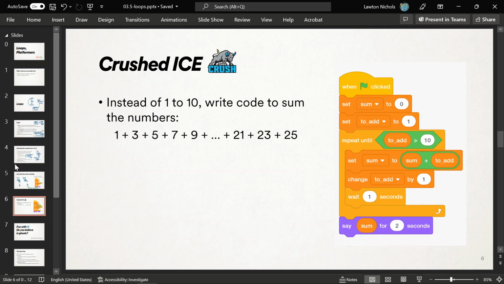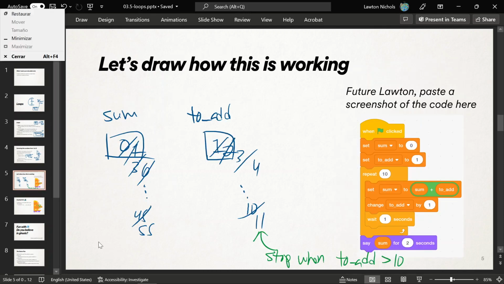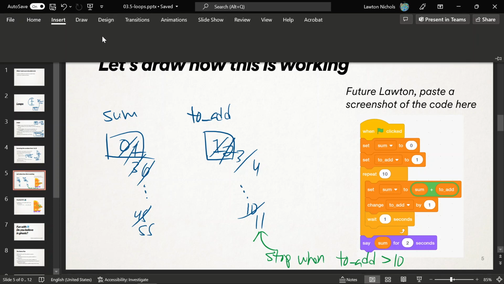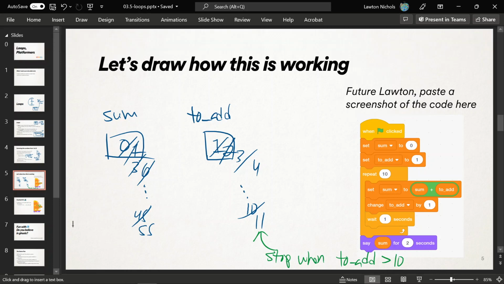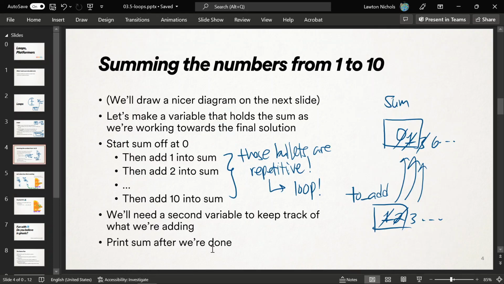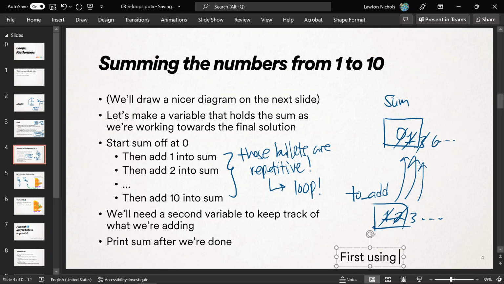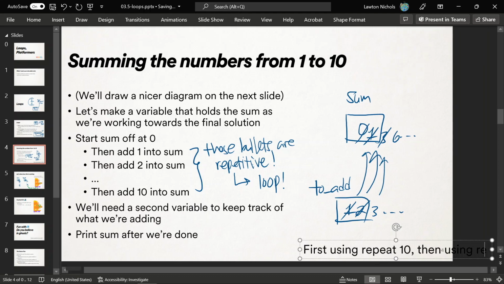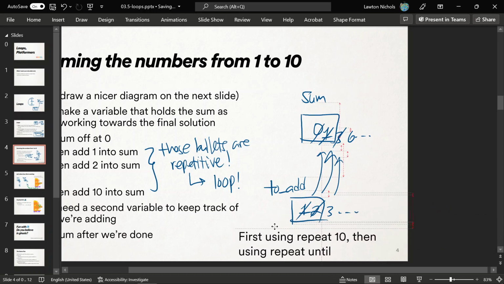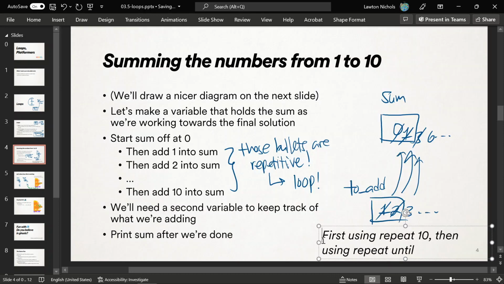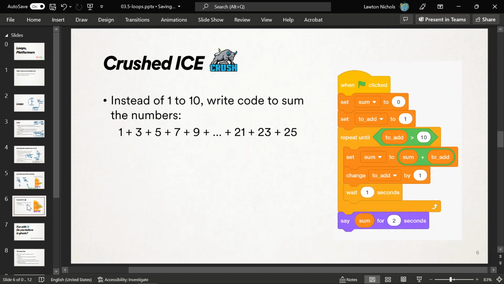All right, that is my timer. Let me just put some notes on this slide for future me. Insert, and then we'll talk about it. Actually, insert text box. Okay, well, that's good enough.